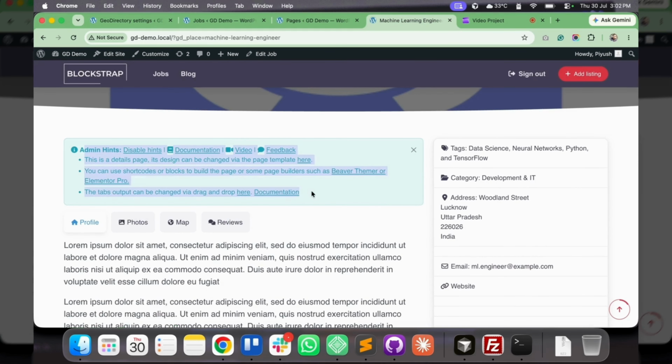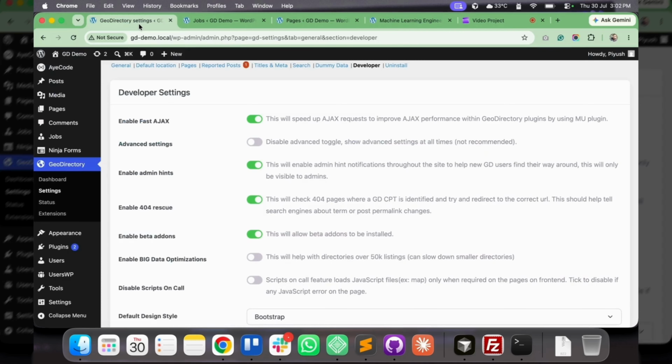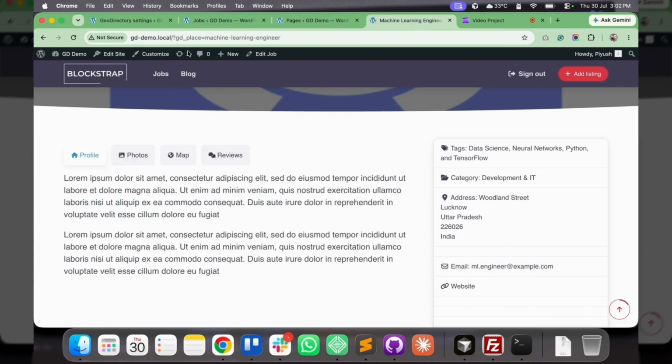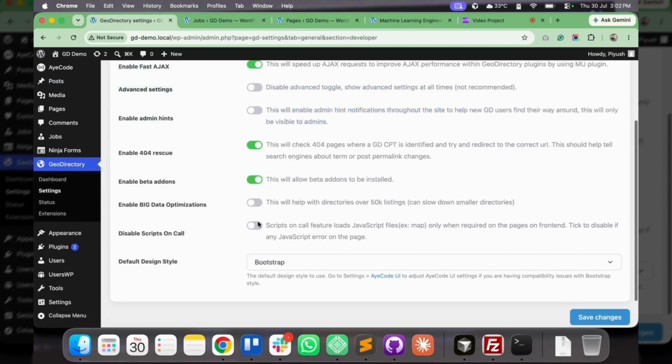Enable admin hints. See, our admin hint is coming from here. If you want to disable this, it is only for the admin. So you can disable it from here. So it has been disabled from here. You can manage this setting from here.